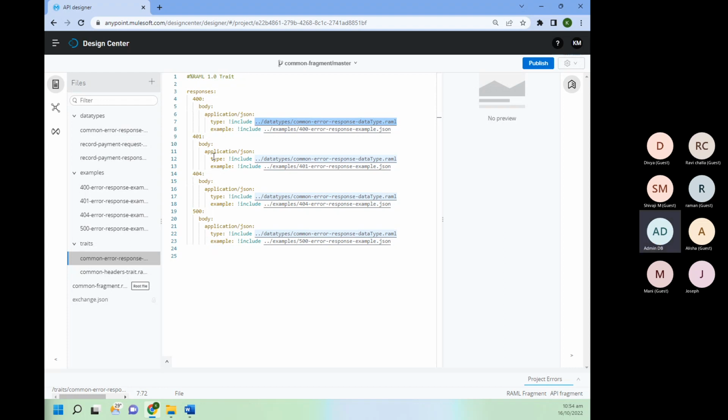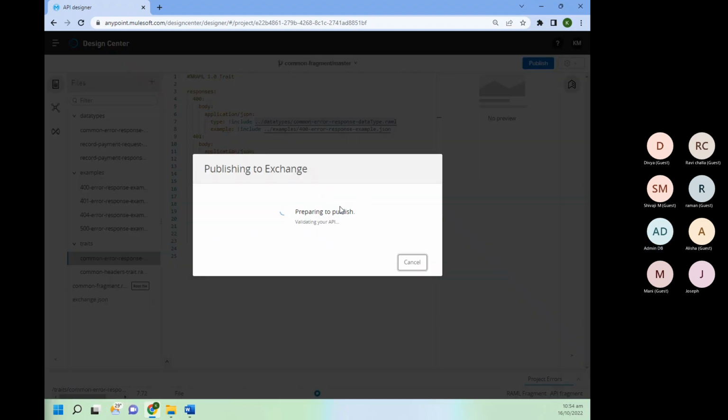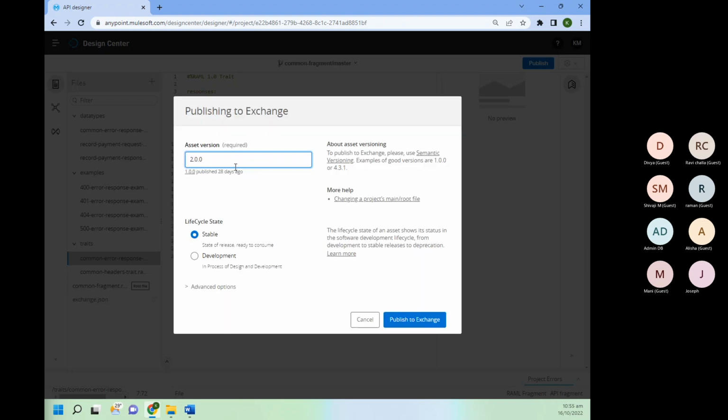Okay, once we are done with all this, you need to publish this on Exchange. It's asking for the asset version. Let's make it.